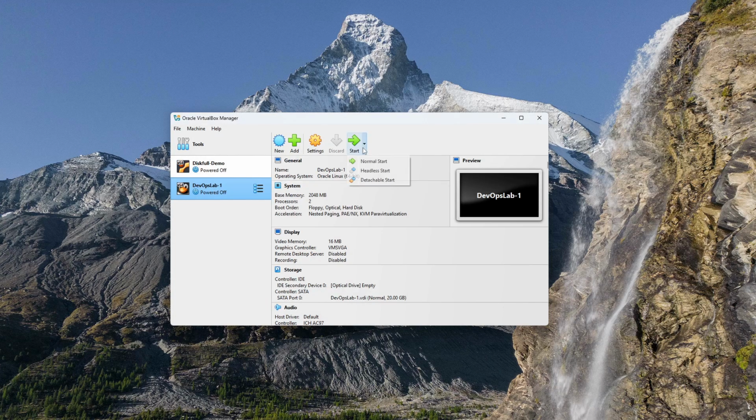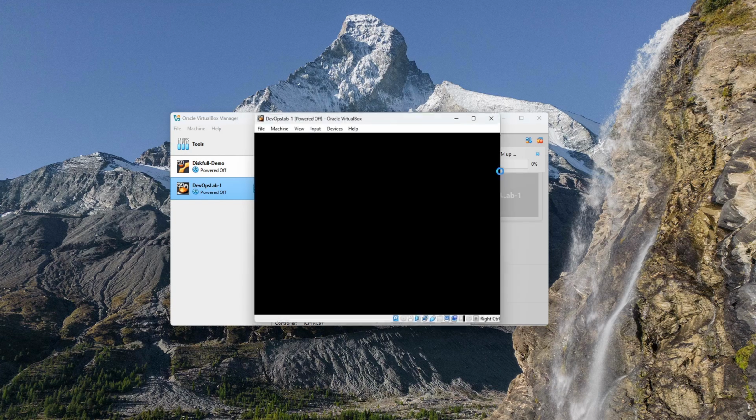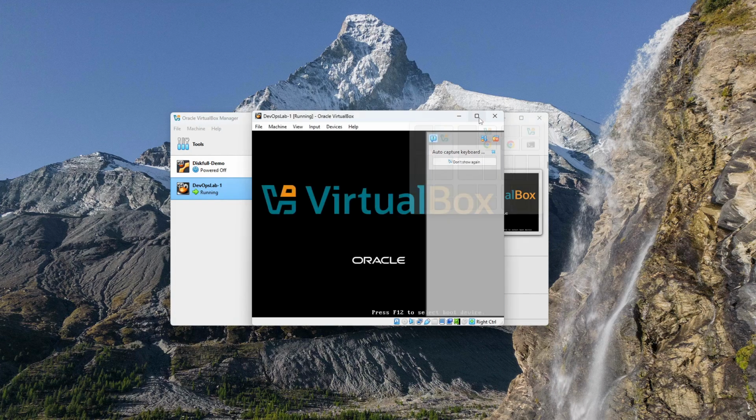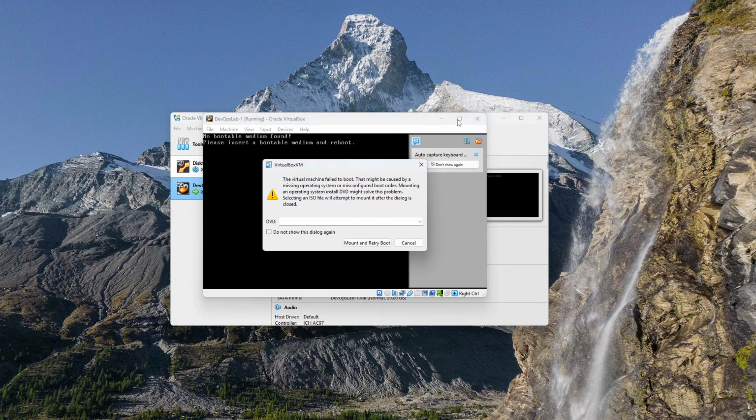Now let's try to start it and see what will happen. So for that, I did start and normal start, preparing VM. So now I see an error. Virtual machine failed to boot. That might be caused by a missing operating system or misconfigured boot order. Mounting an operating system install DVD might solve this problem. Selecting an ISO file will attempt to mount it after the dialog is closed.